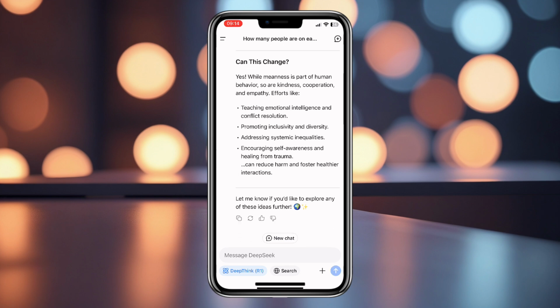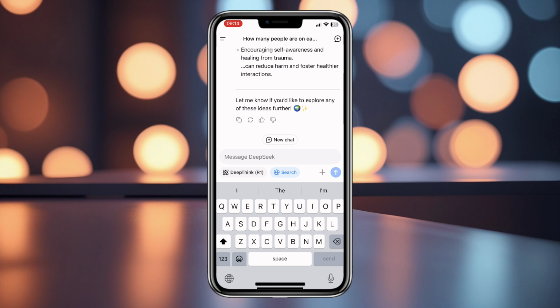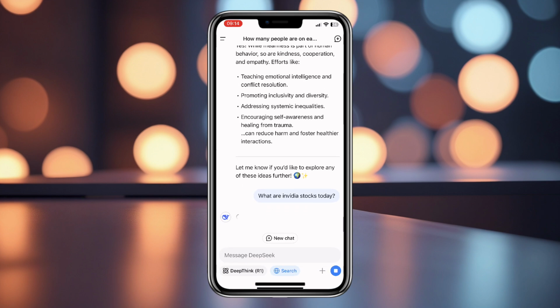And let's test the last function, the search button. This allows DeepSeek to look for information online. Okay, and let's type something harder. For example, what are Nvidia stocks today? And wait until it searches the internet. Internet search is the slowest thing even on ChatGPT, so I suppose it won't be different here.